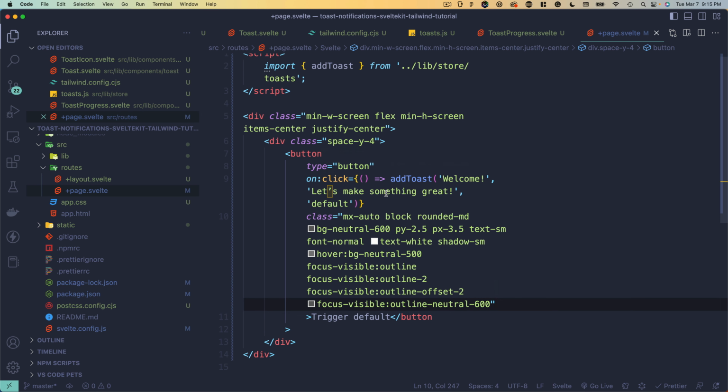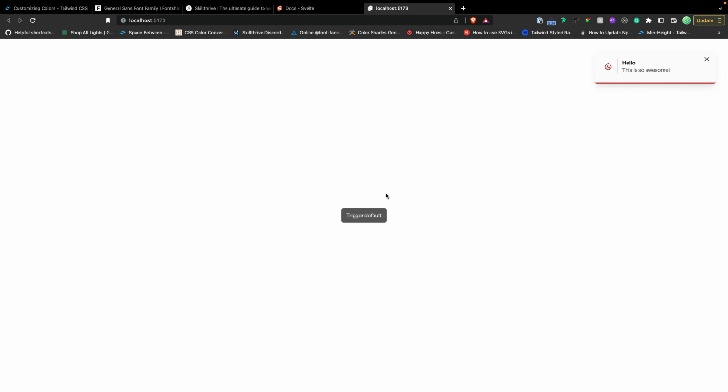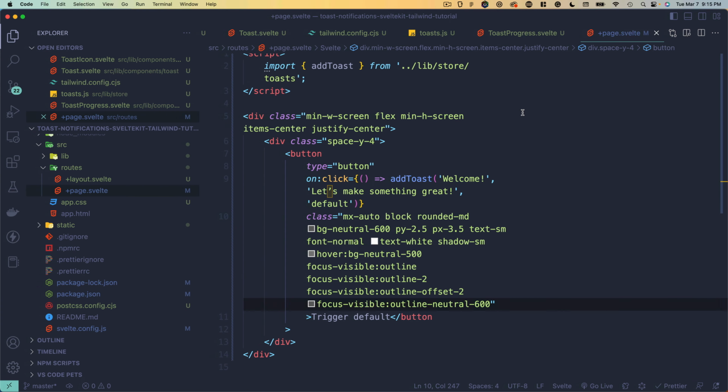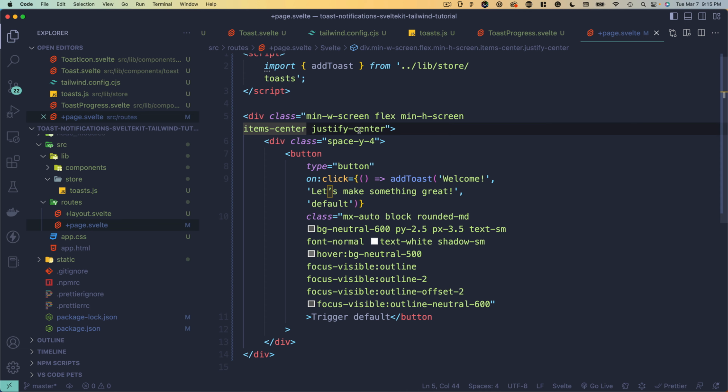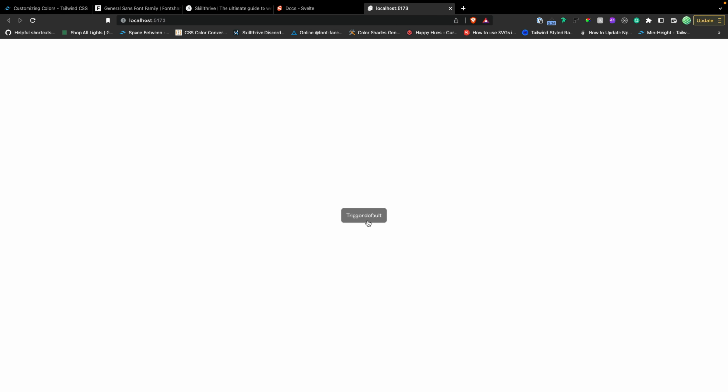All right, so now we should be able to go back into our home page, and let's actually come back into our store and remove this default. All right, so now let's go back into our code, click on this button. All right, so you can see that appears. Progress bar is animating, styles look correct, and then it disappears. All right, so that's pretty cool.